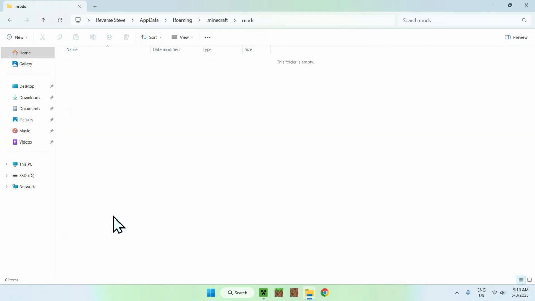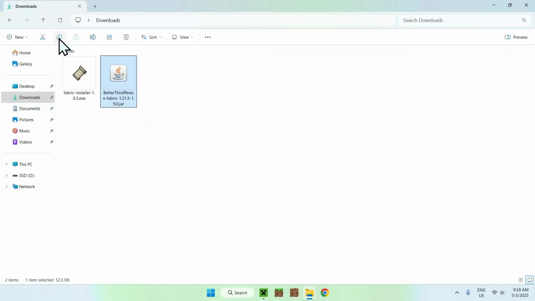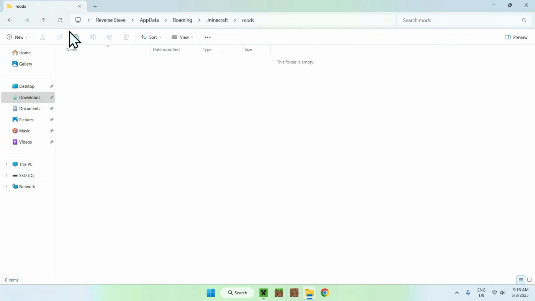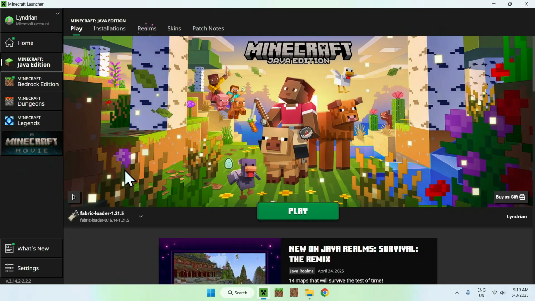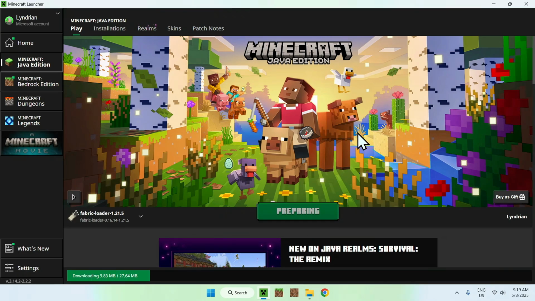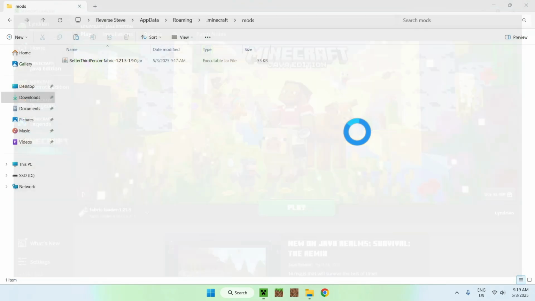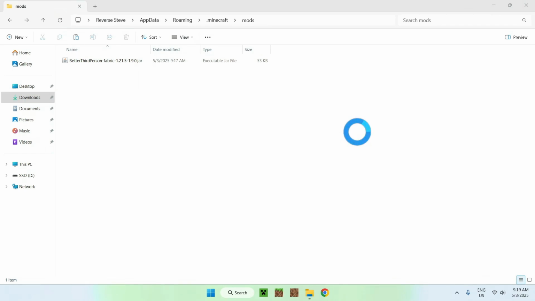You want to double click the folder, and once you're in the folder, go to downloads, go ahead and select and copy Better Third Person, then use the top left arrow to go back to your previous folder and click paste. And now you have copy pasted Better Third Person in .minecraft mods. So now all you have to do is go to the Minecraft launcher, you want to go to play, make sure Fabric Loader is selected, and click play. And from there, we'll be able to go in a world to go ahead and try out Better Third Person.